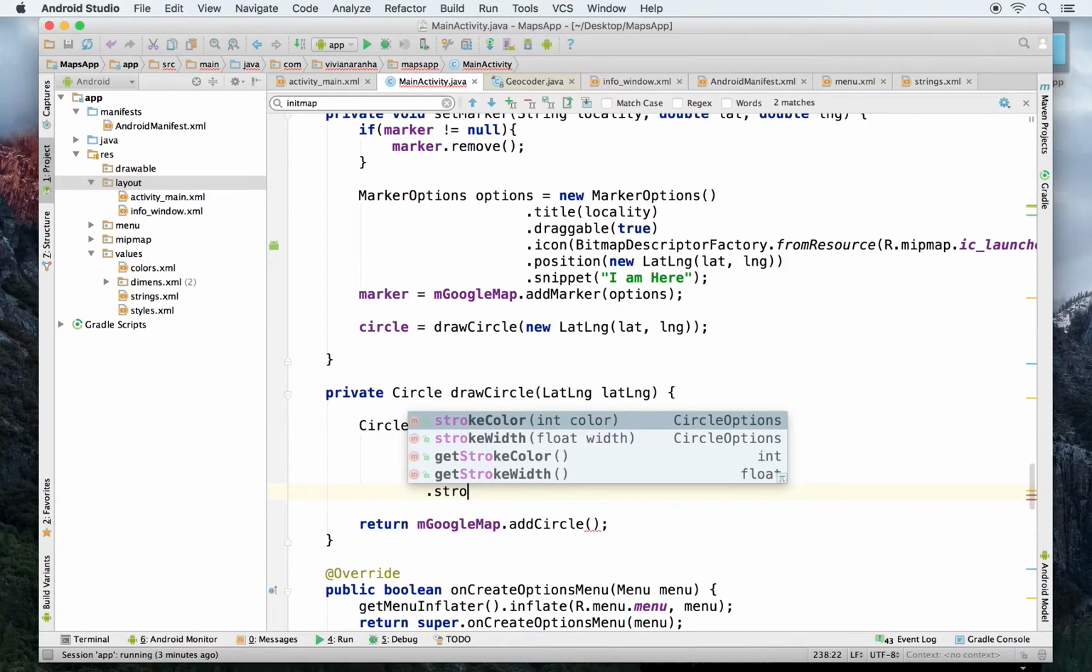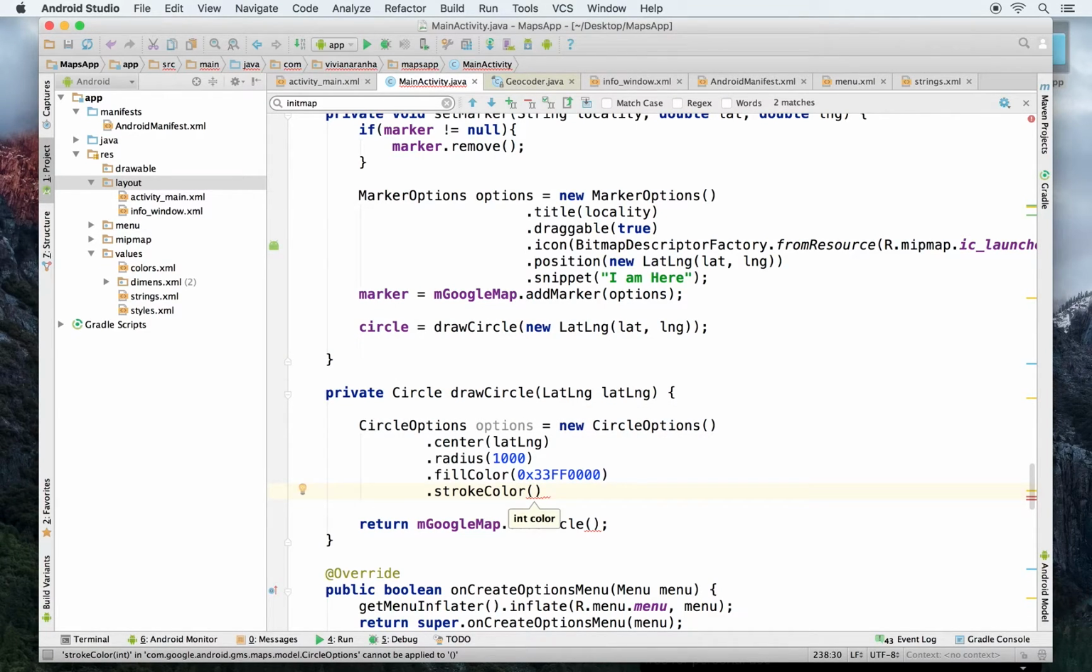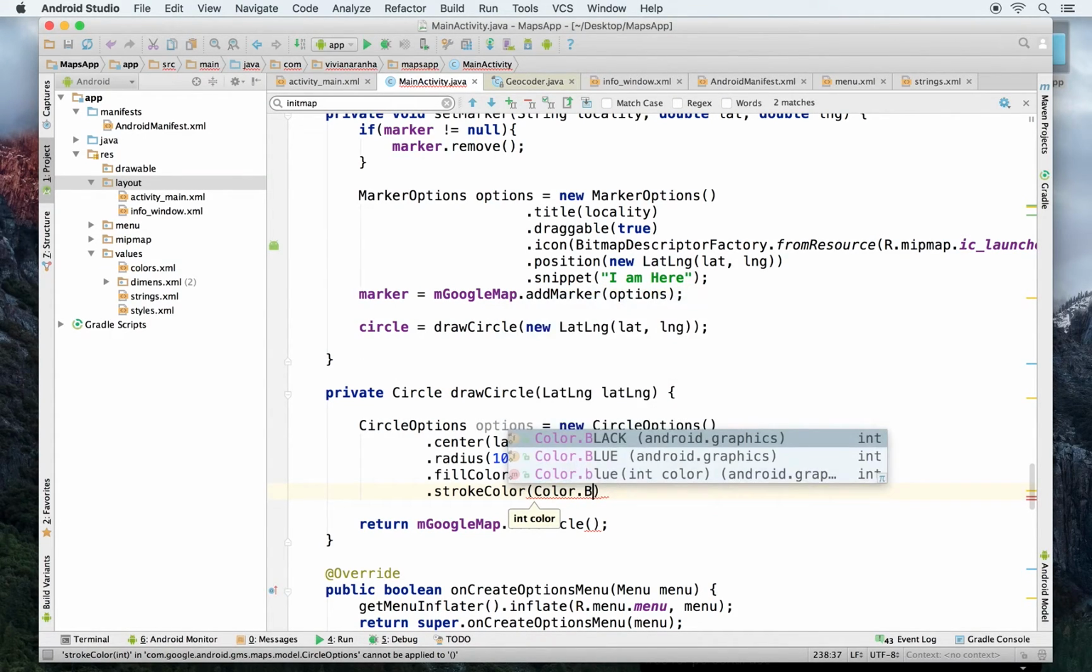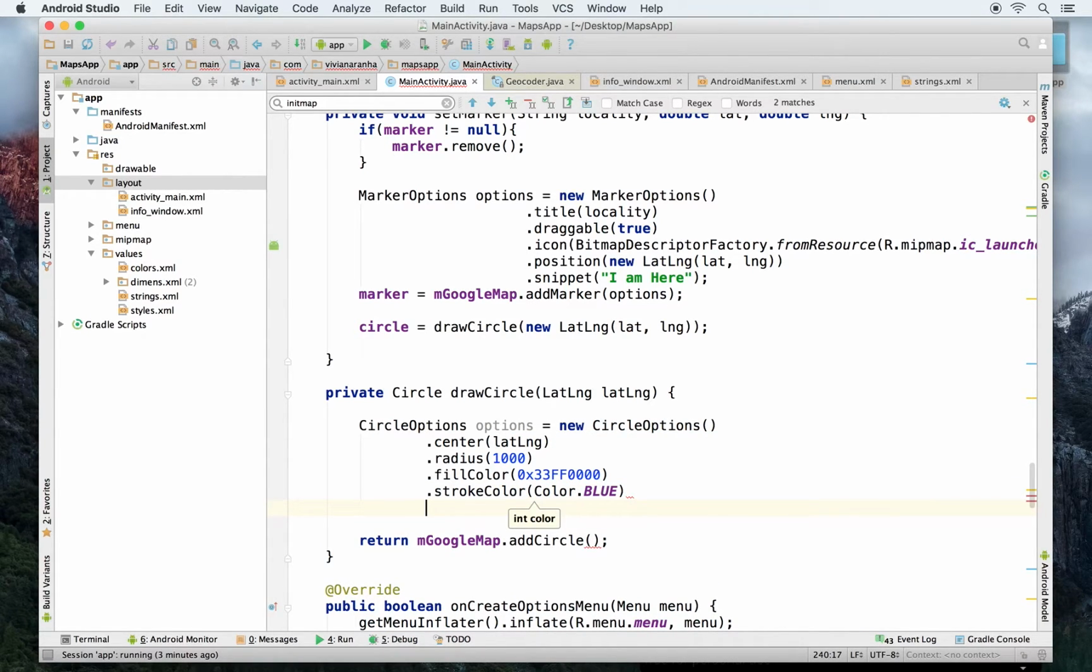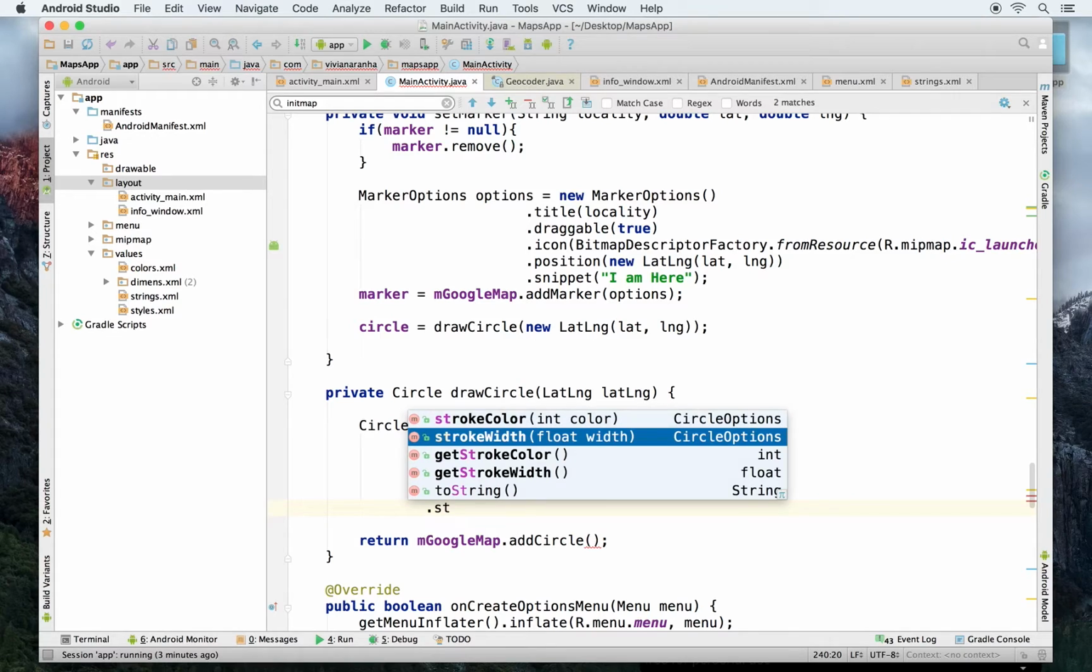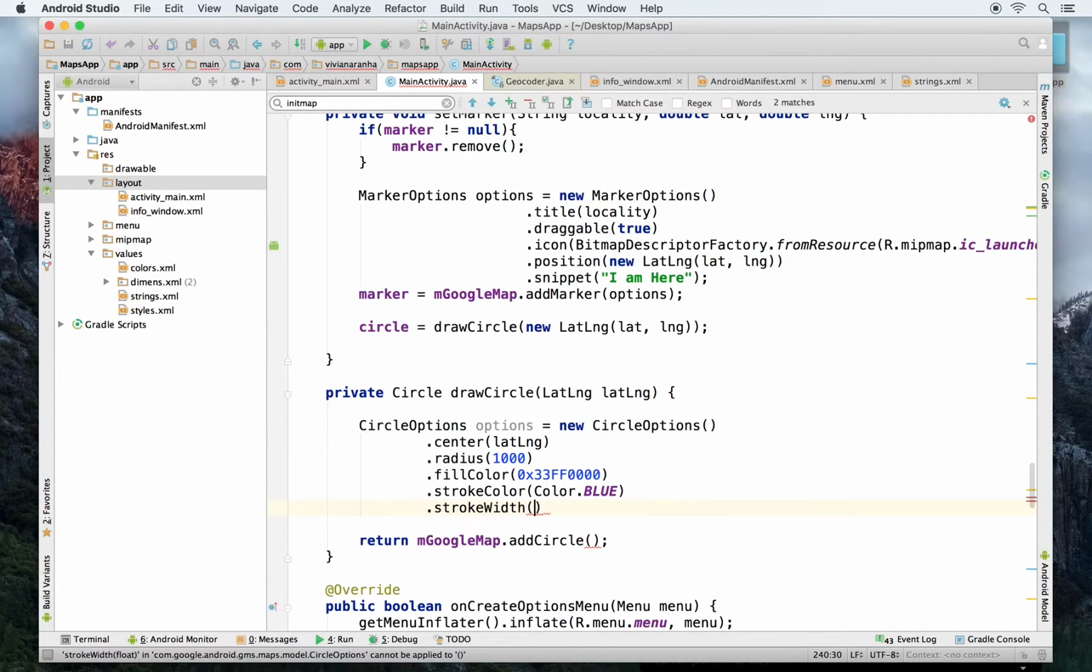I can also give a stroke color, which is more like a border color for this. So you can just say color dot blue maybe, and then I can give a width to the border. So I can just say stroke width of, let's say, 3, and then give these options to this guy. Run this.